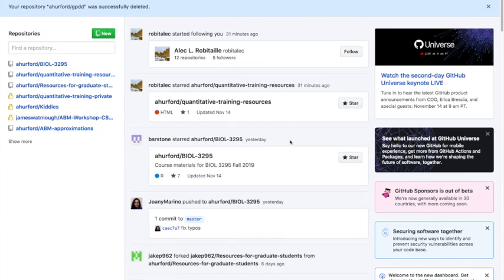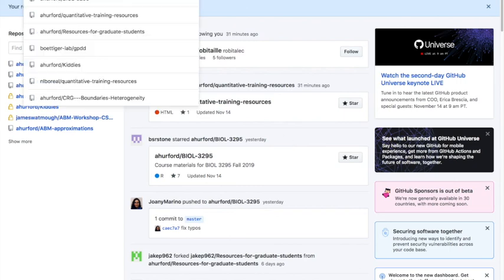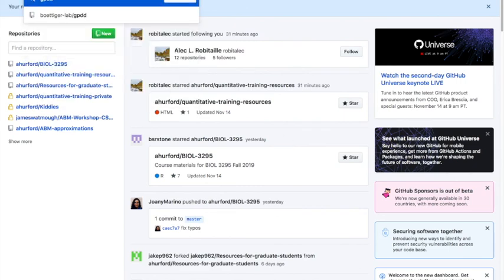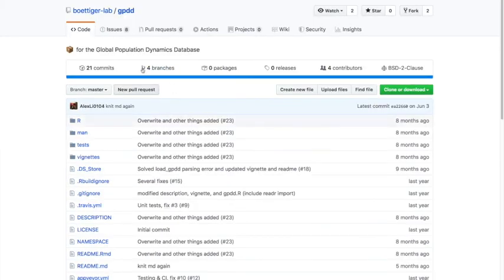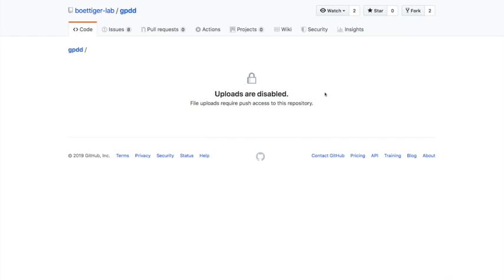So now that I've removed my copy, I want to show you what happens if you forget to fork the repository first. So let's go back to the Bodager Lab Global Population Database. Now this is the Bodager Lab copy, and why don't I just upload some files? Uploads are just disabled. I can't do it because this is the main copy. This isn't my fork. So if you don't make a fork, this is what it's going to look like.